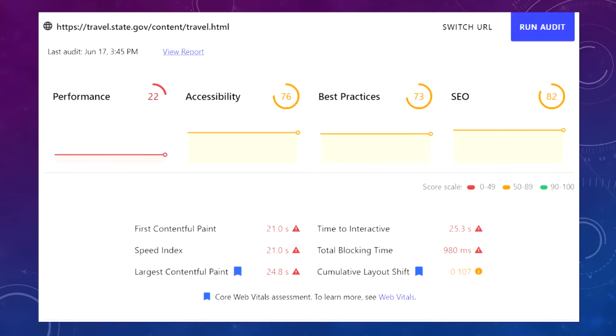First, in the Vitals website, I put in this government website to see what the speed, performance, and so forth is. And it is not very good. The performance is only 22 according to Google. The first contentful paint, in other words, how long it takes for the first thing to show up on the screen, is 21 seconds. That's a huge amount of time. So they got warnings here on everything except cumulative layout shift.